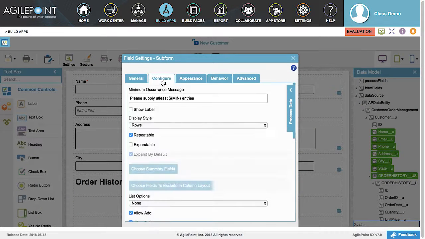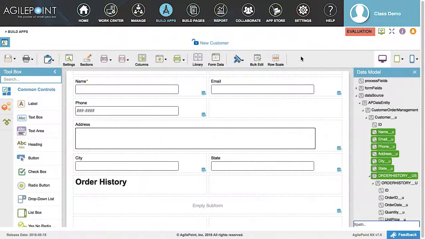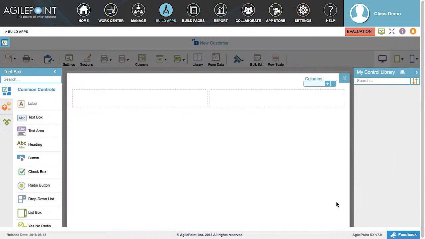Click the Configure tab and go to Display Style. Click the drop-down select box and choose Columns. This will display the subform in a column-based format. Close the Subform Settings window and click the Design Subform icon from the Form Control Quick menu.